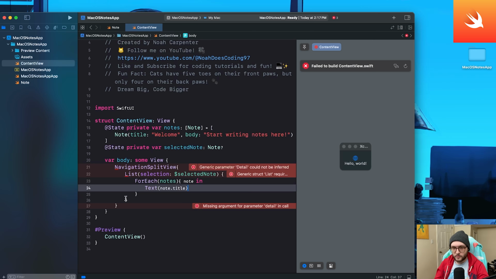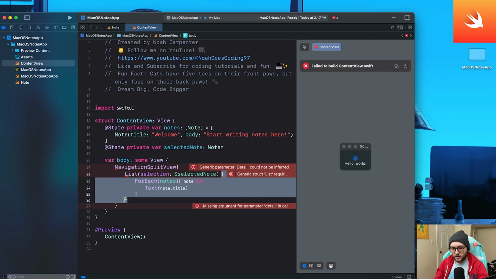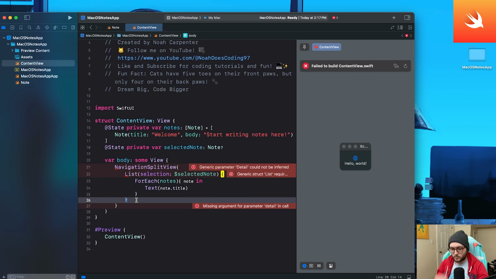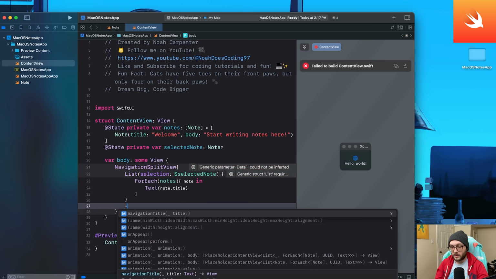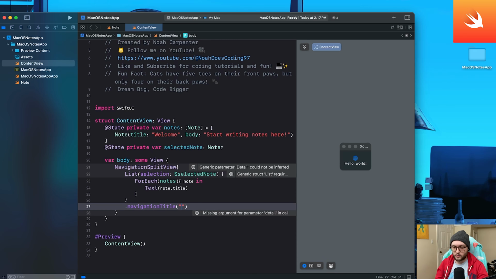Okay, let's go ahead and start to resolve some of these errors here. What we can actually do is outside of our list, so I'm going to go down to braces, we can actually add some style to the navigation and to the list. So we're going to start off by adding a navigation title. So we're going to do dot navigation title, and from here we can include some text. We represent text with the quotation marks for string values, and we'll call this one my notes.